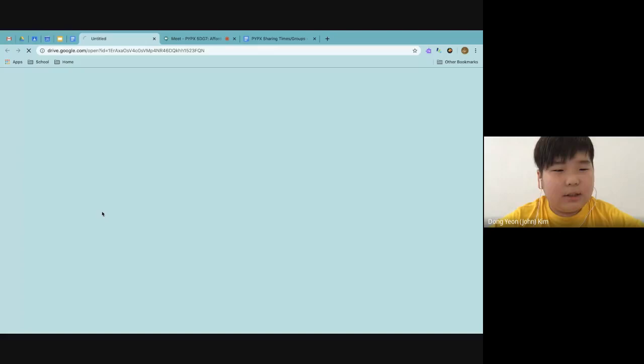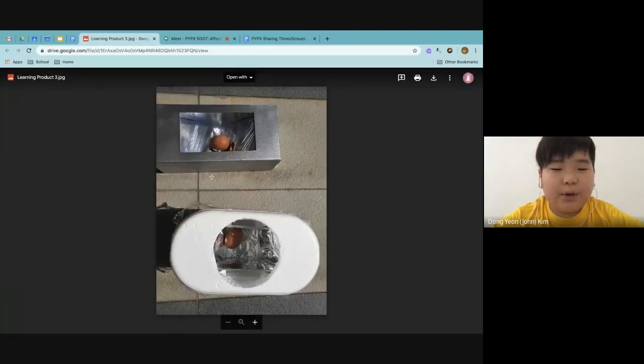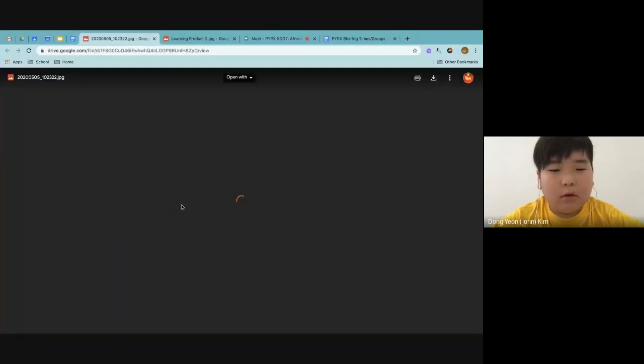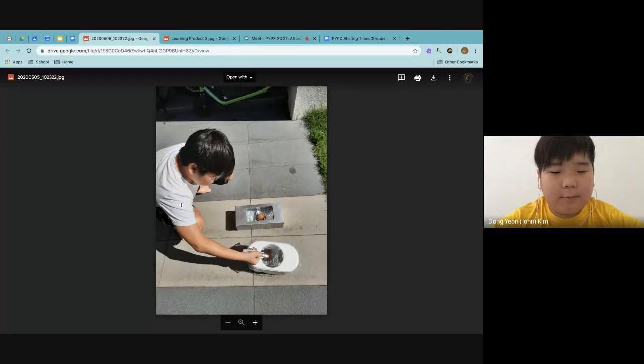This is my last learning product. Can you guess what it is? It is a solar oven. I did an experiment with this by putting eggs in each box and putting it under the sun for 4 hours. This is me measuring the temperature of the boxes in the middle of the experiment. The temperature was too high to measure.